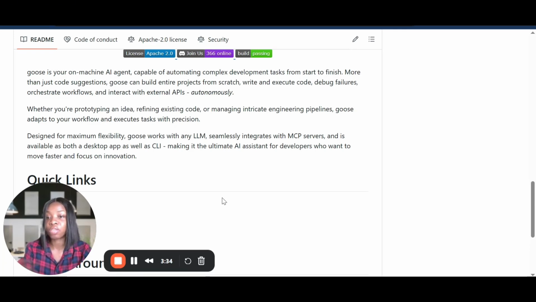It's also available as both a desktop app as well as a CLI, depending on if you are running it on Mac or Windows. So it is essentially the ultimate AI assistant for developers, your local coding companion, like I said before, for developers who want to move fast and see how they can incorporate AI agents into their workflow.